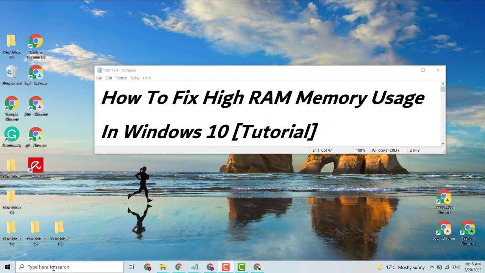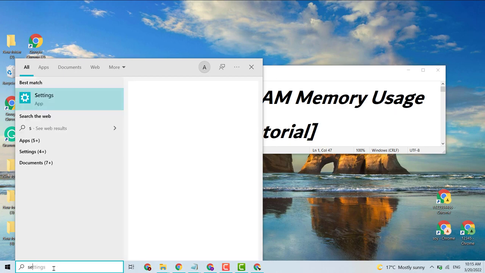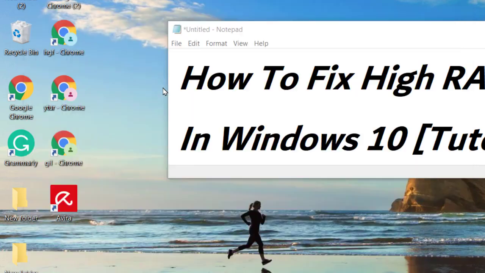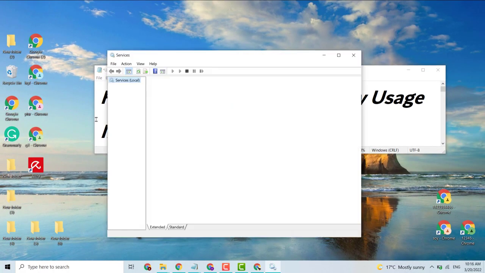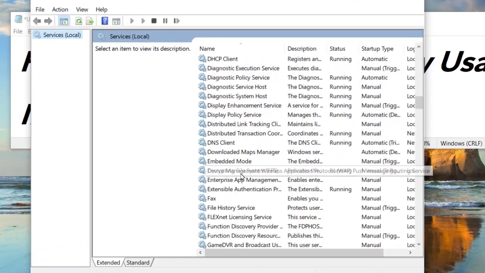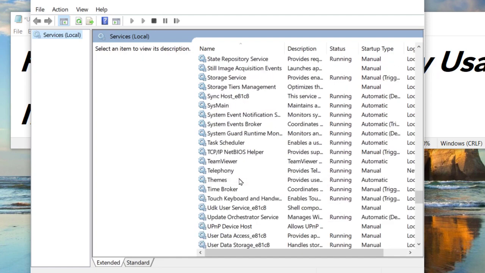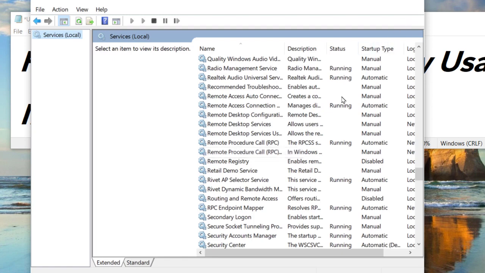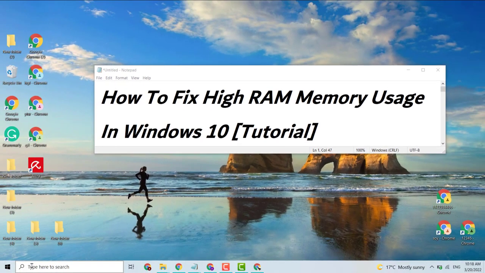Firstly, click on Start, type here Services, and click on Services. Scroll down and search here for Support Touch. After that, click on Dropdown and select Disable. Then click on Apply and click on OK.